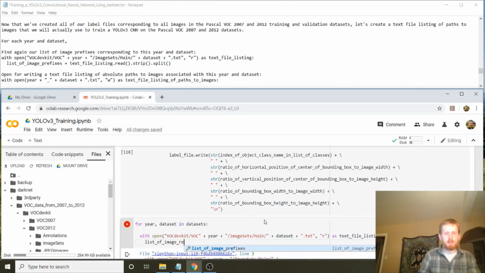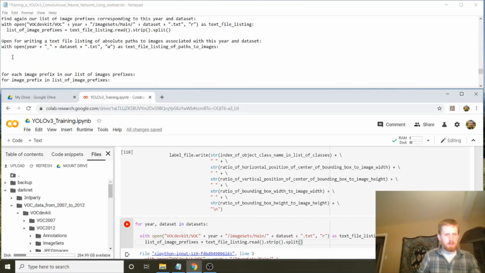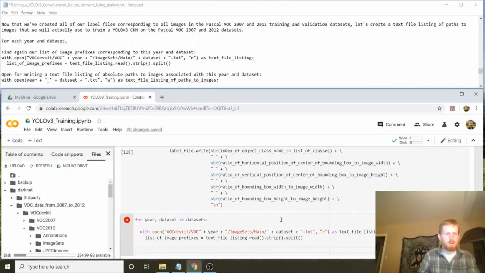Define our list of image prefixes associated with this year and dataset as text file listing read to a string, strip new line characters and pad with white space, split and remove white space. All right. And then let's open for writing a text file listing of absolute paths to images associated with this year and dataset.